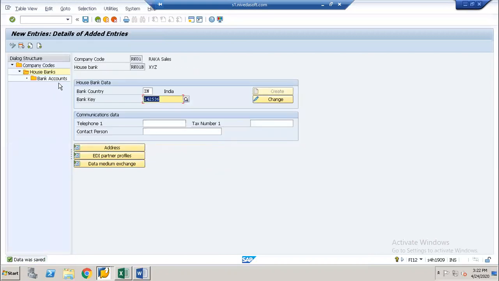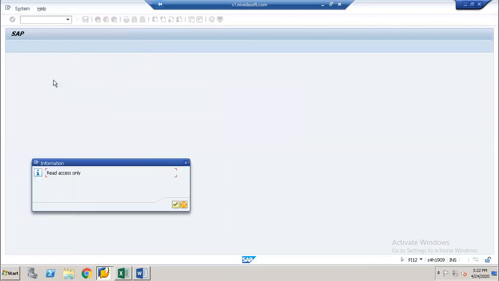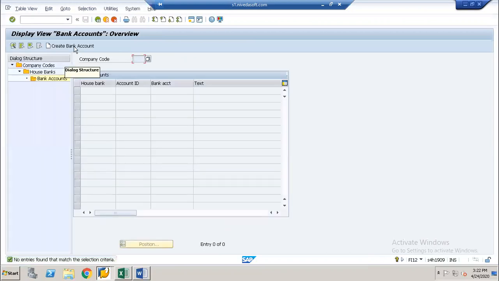Next, on the left hand side you can see bank account, right? Just double click on this bank account. It's read only access. So in S4 HANA 1909, just click on enter. On the top you can see we don't have an option called new entries. In ECC we can see new entries, but in HANA it is different. So just click on create a bank account.